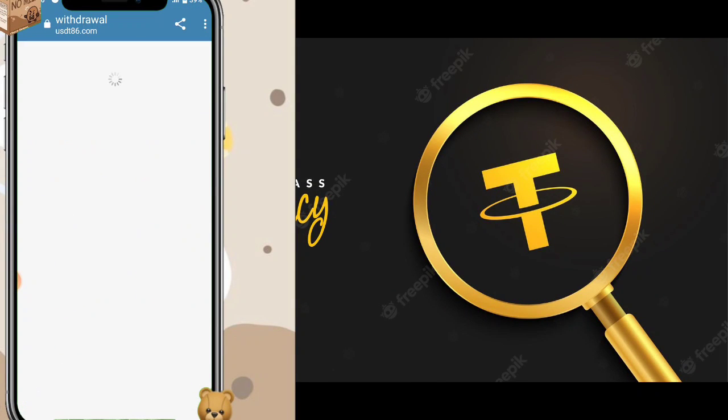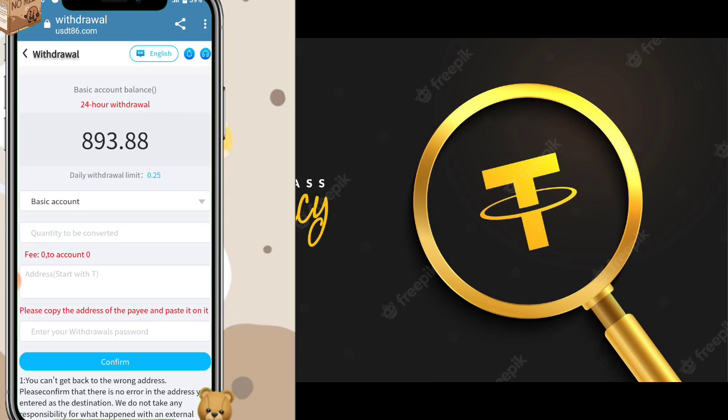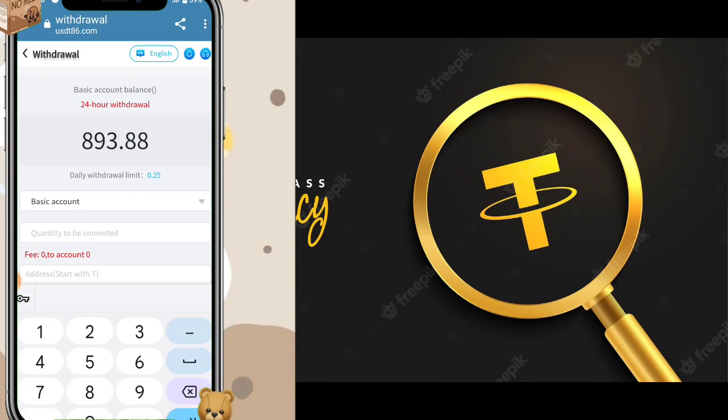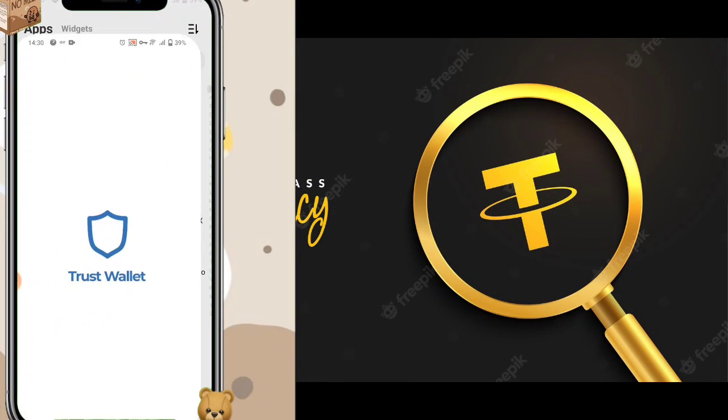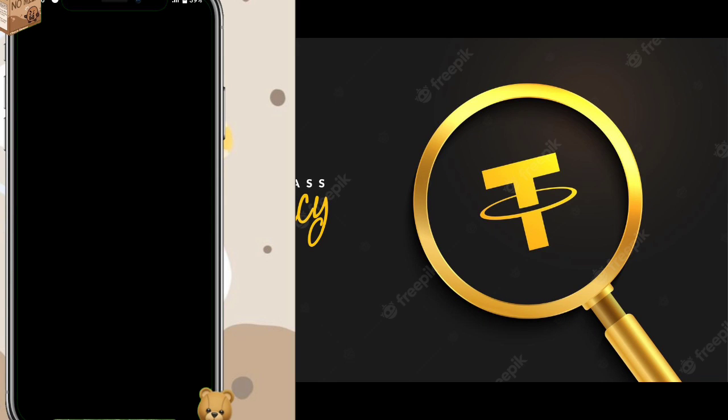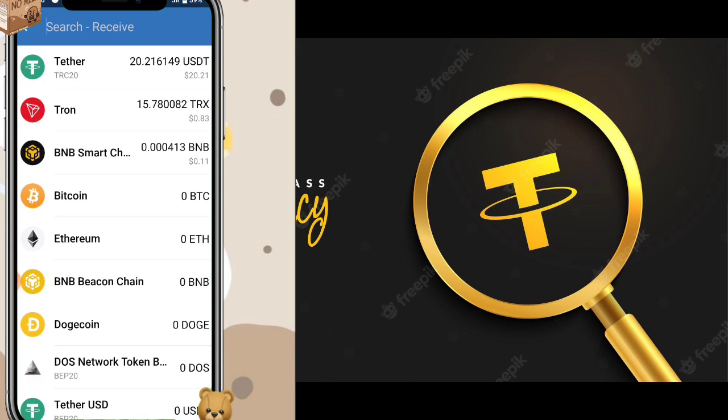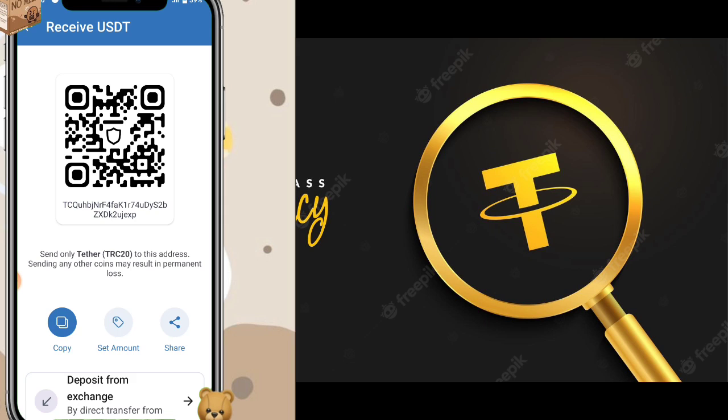And if you want to withdraw your USDT, simple, you need to click on the withdraw button and then enter the amount of USDT you want to withdraw. Like I want to withdraw 0.25, and then you need to paste your address, go to any wallet. Like I use my Trust wallet, you can use your Tron Link wallet, IM token wallet, or any other crypto wallet.